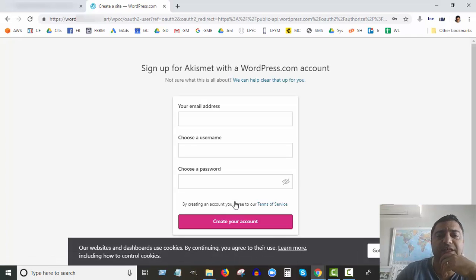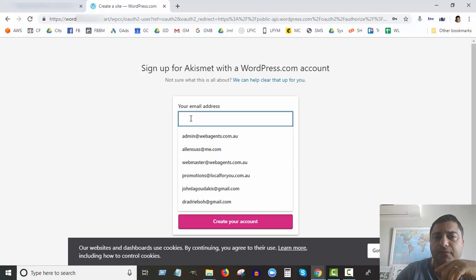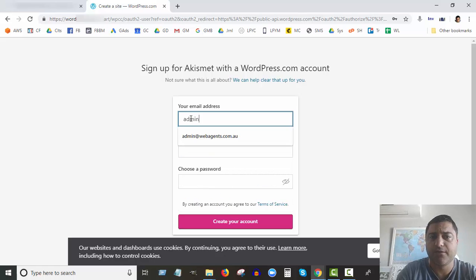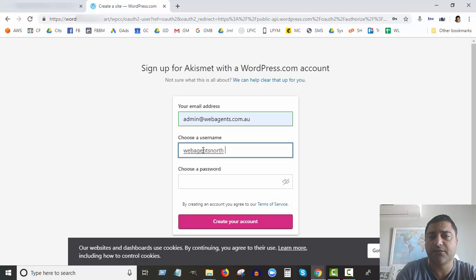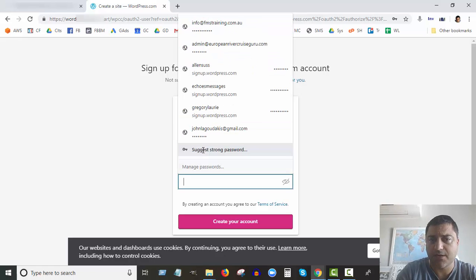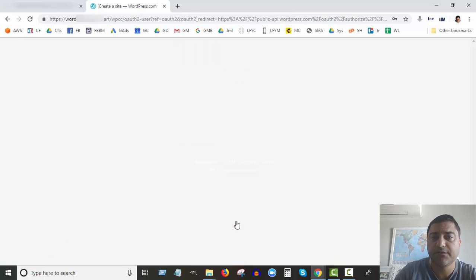Now I think at this point it checks to see if you've got a WordPress.com account. If you don't have one, you can go ahead and create an account. So I'm going to create one with my admin at webagents.com.au email. My username is going to be webagents North Lakes, and I'm going to use my password. Alright, I'm going to create my account.